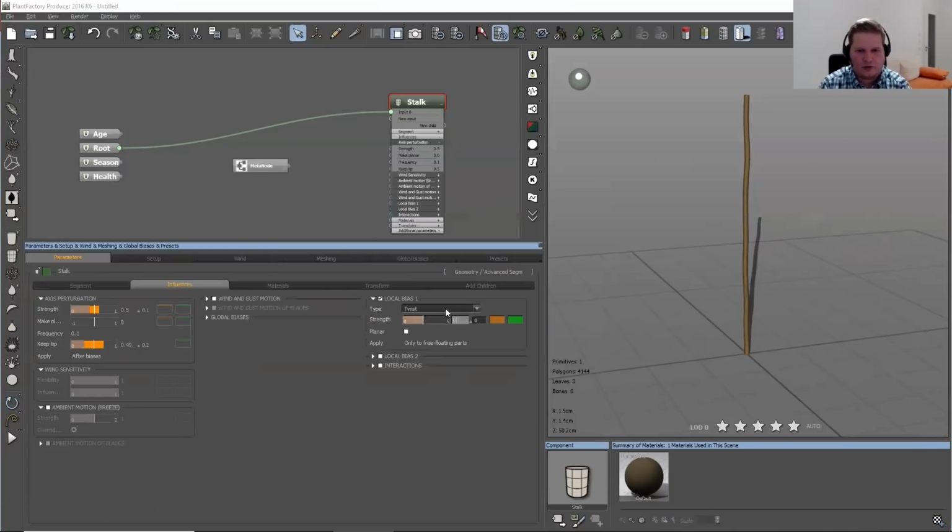So that's what we want. Okay, so in this case, we want to curl our stock. So let's change the type to curl. And I would like the curl to work in local coordinates. So instead of using the world axis, since we're going to copy that stock later and make it grow out of the sides, I'd like to use the object coordinates, the local ones. And let's increase the strength and see what that looks like.